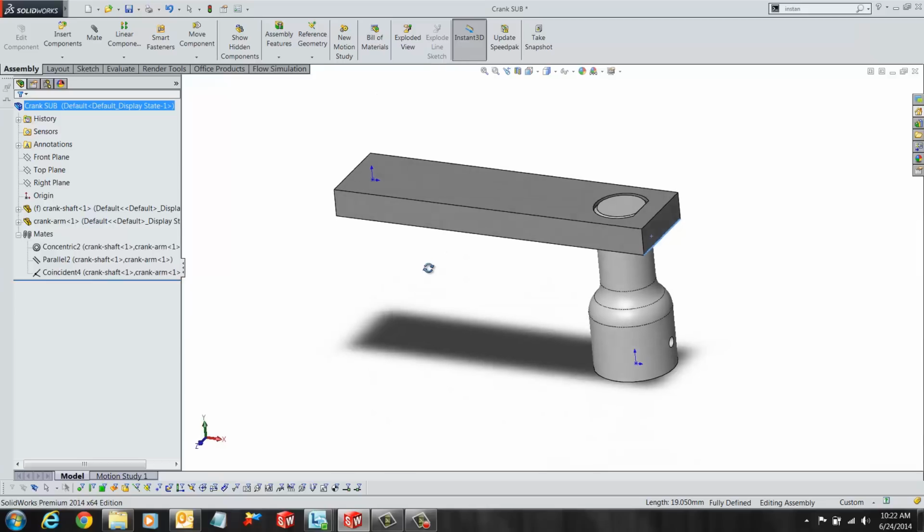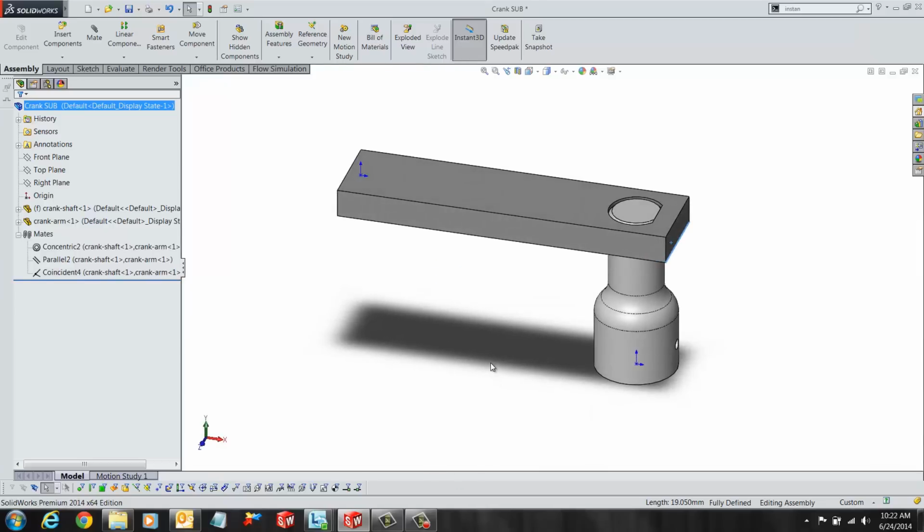In conclusion, smart mates is a quick, easy, time-saving process of adding mates in SOLIDWORKS assembly.